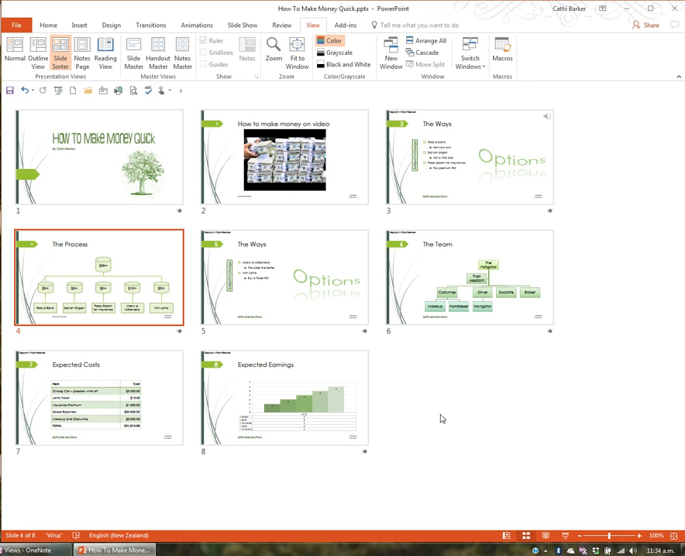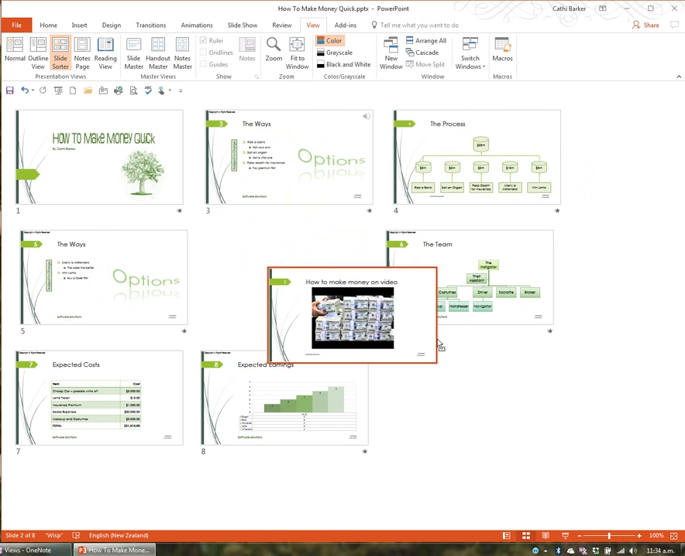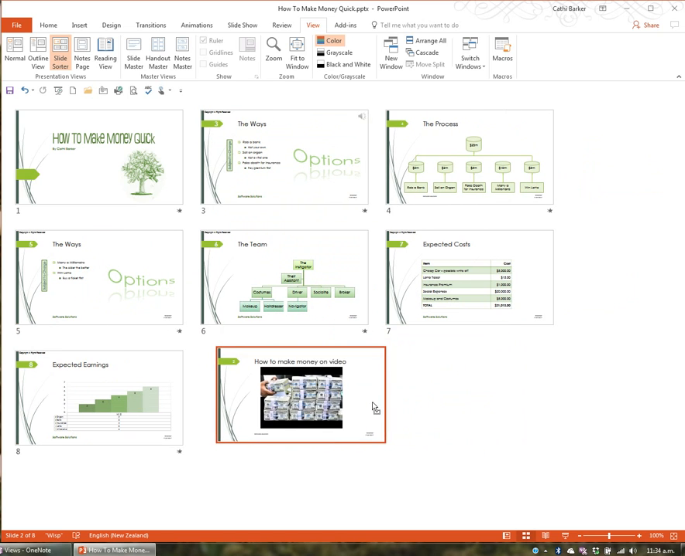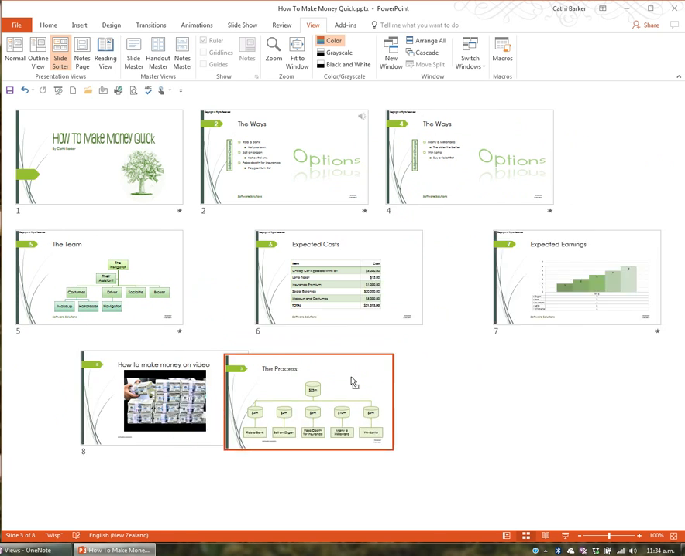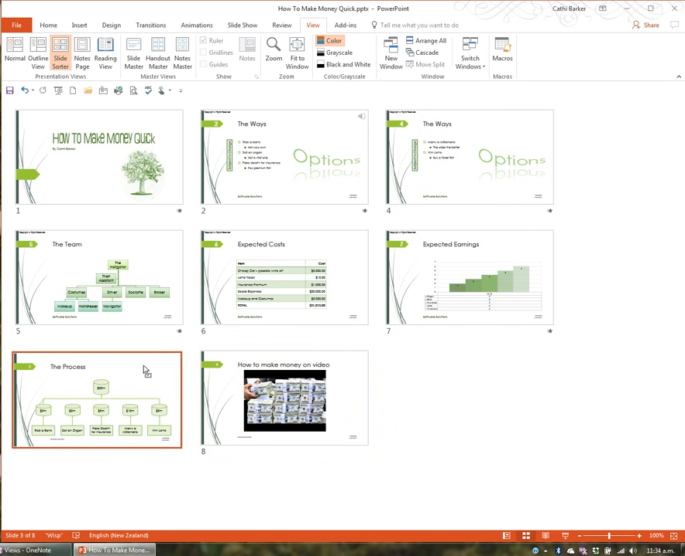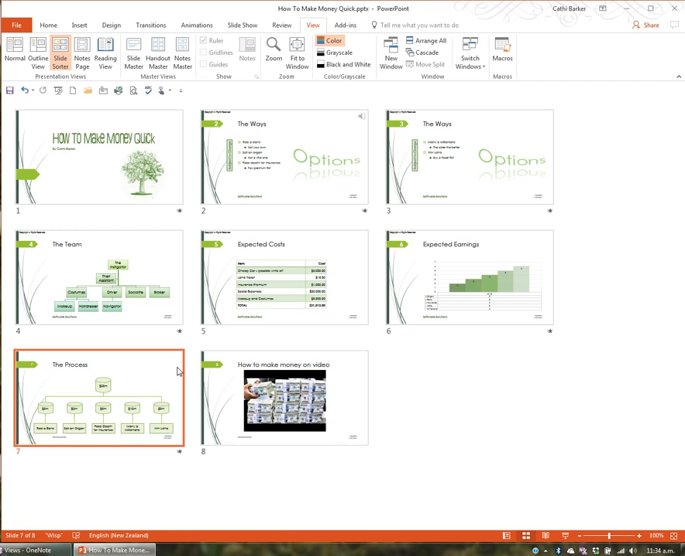So for example, I might look at these slides and decide, well, this video really should be towards the end here, so I'll drag it and I'll pop it at the end. This diagram should actually be before the video. The video is the last thing that I want them to see. So you can easily rearrange your slides simply by dragging.